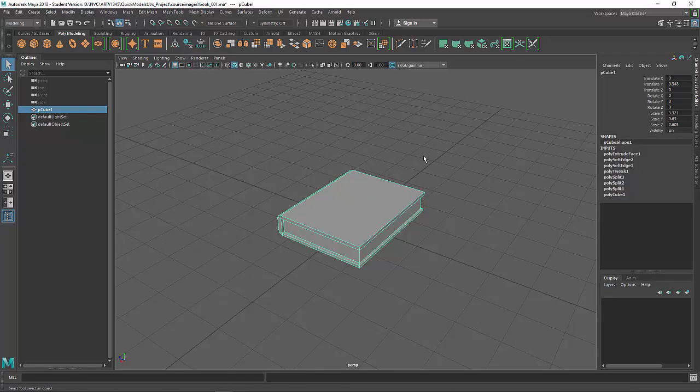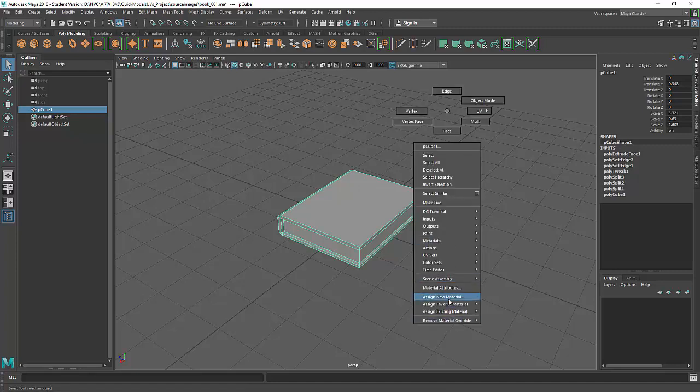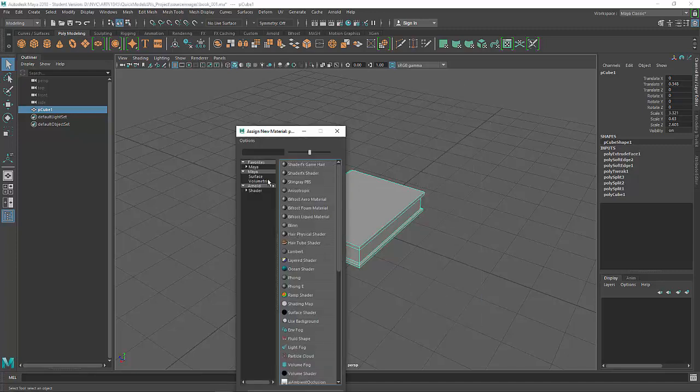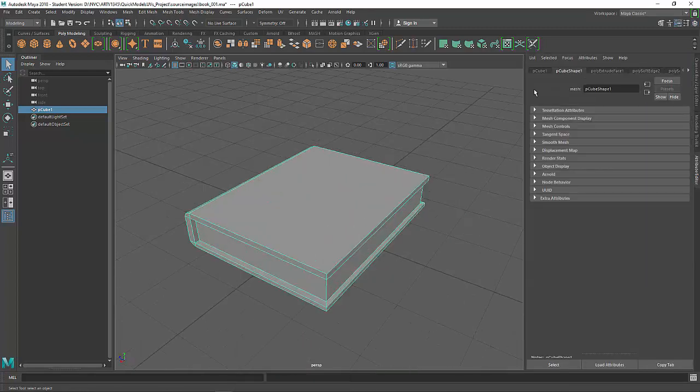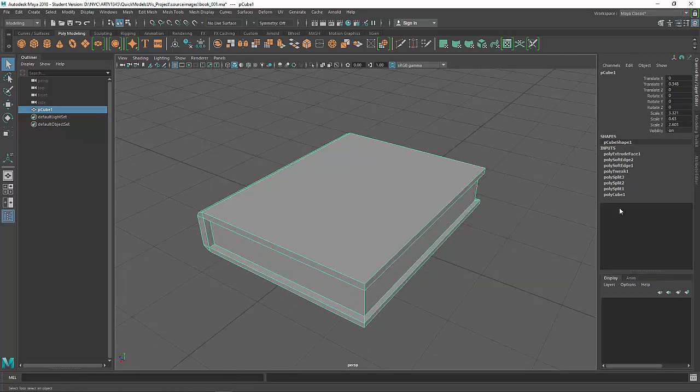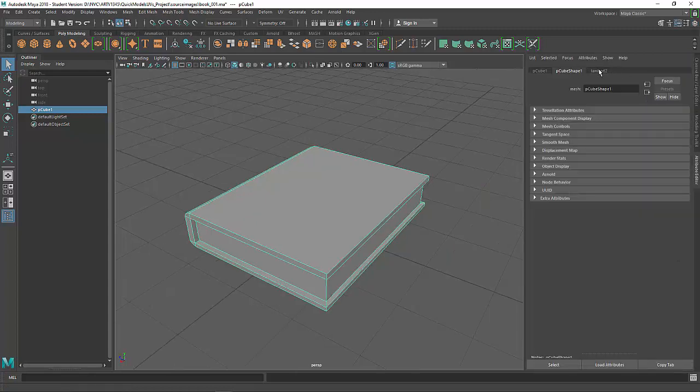Before we UV unwrap, let's go ahead and assign our texture. So select the model, right-click, assign new material. Again, we could choose whatever we want. I'm going to choose a Lambert. Now I have a lot of history, which means I have some extra tabs here, you know, the history stack. So I'm going to go ahead and delete the history. That way I just have fewer tabs to deal with.